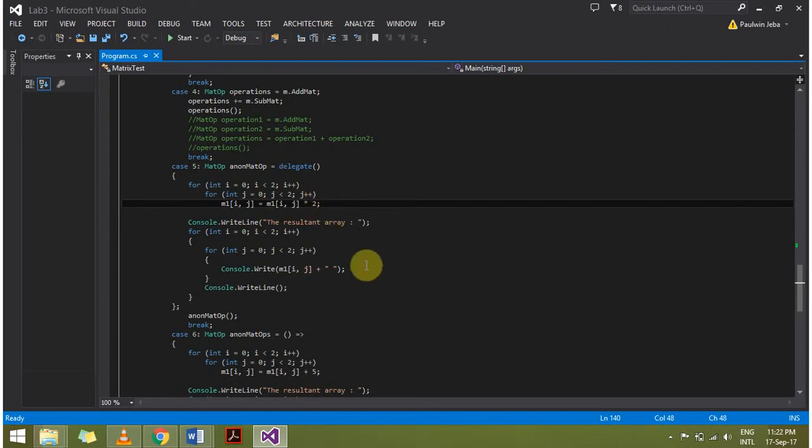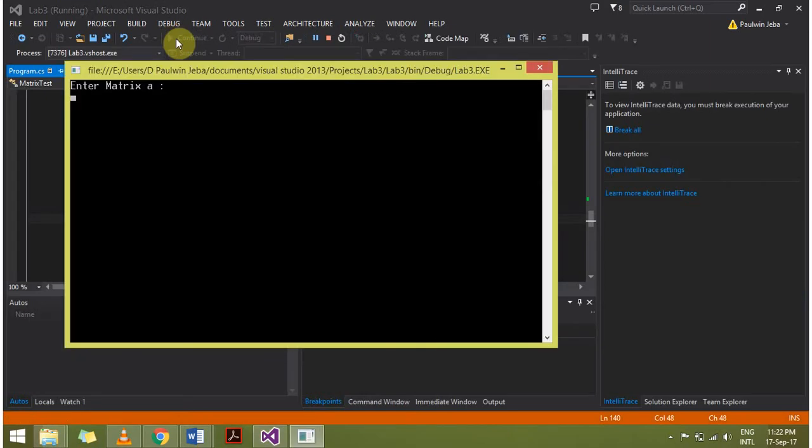I'm multiplying every element by 2. So the resultant array will be shown, and I'm just calling it anonymous mat array and then using the function for it. So let's see how anonymous works.